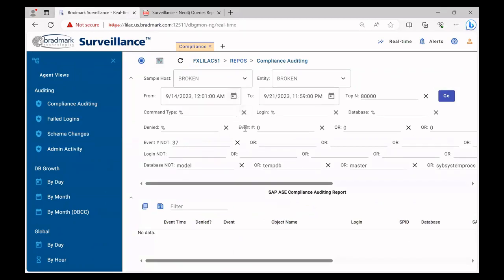But here's the full-blown compliance report. You can see that there are lots of different criteria you can specify on this, everything from command type, DDL, DML, to logins, to event IDs, to databases. Lots of different criteria are available to generate the report, and then you can easily generate it.